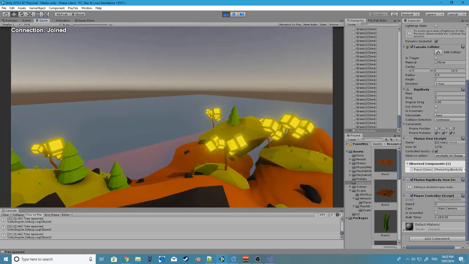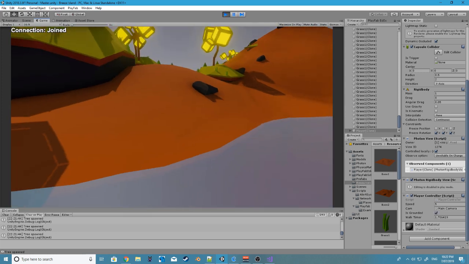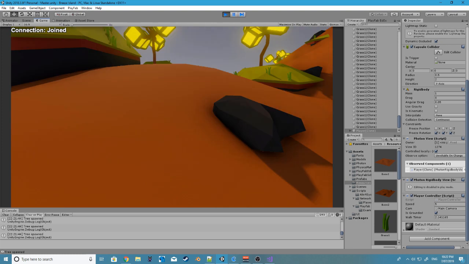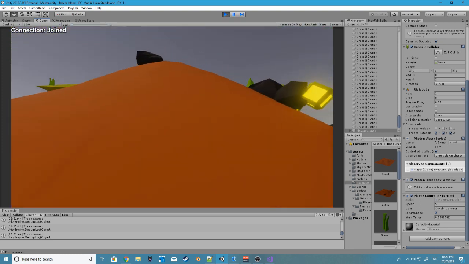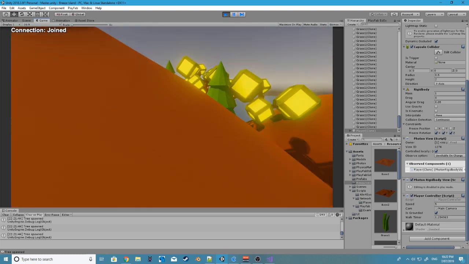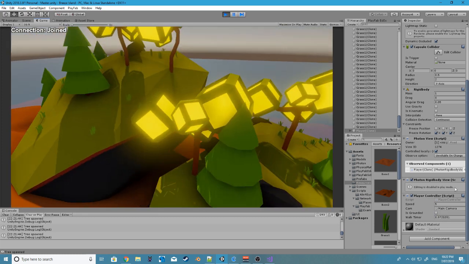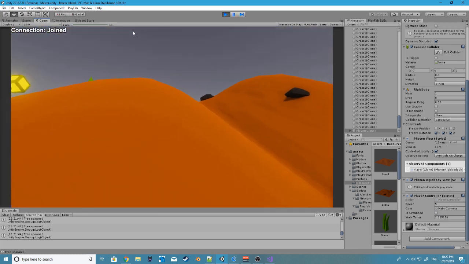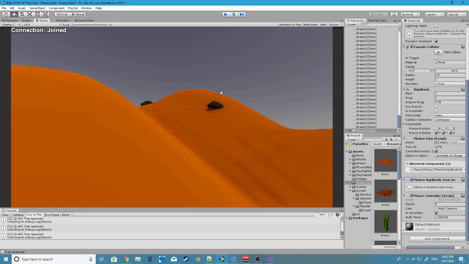Double tap, we run. Let go. Okay, we're flying. So walking, double tap, let go, walking, double tap. There we go. Now we have a double tap for our run.